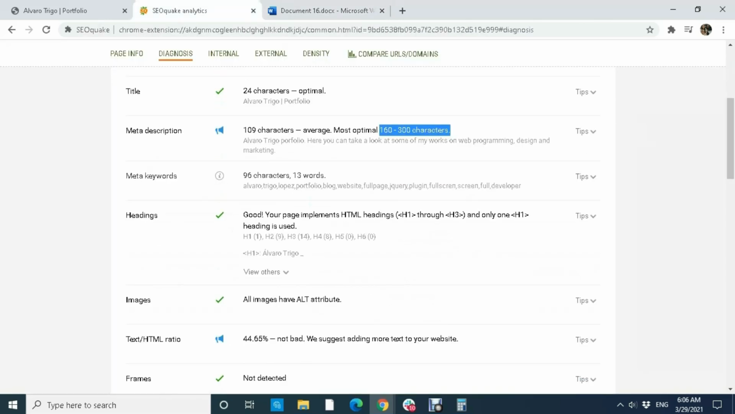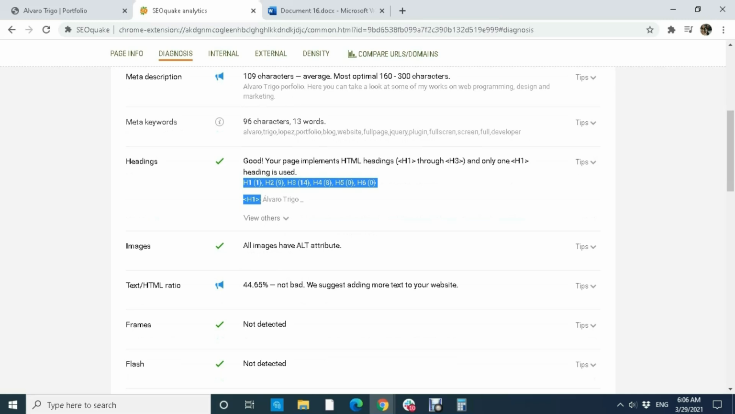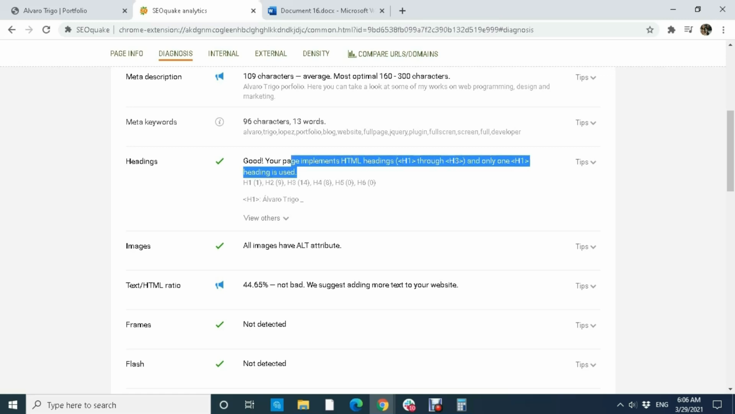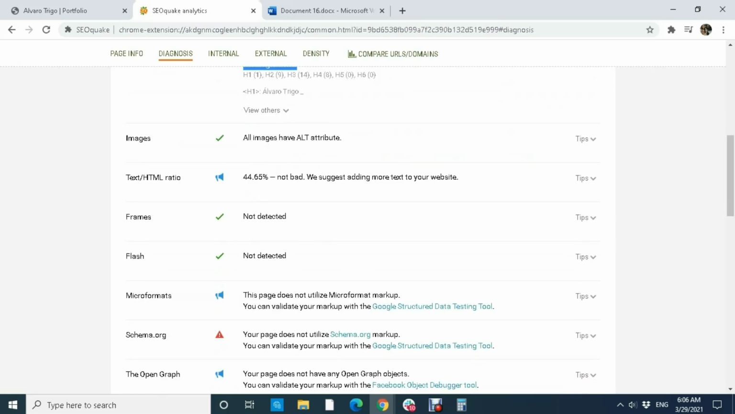So for the, where are we? Headings is very good since it's good to have only one H1 heading on the first page, and then he's using other headings from H2 to H4, which is good. Your page implements HTML headings and only one H1 heading is used, so you can see that. Images: all images have alt attributes, so that's a good one.